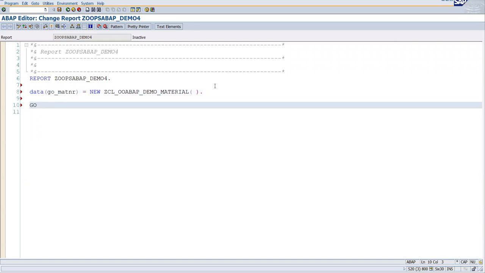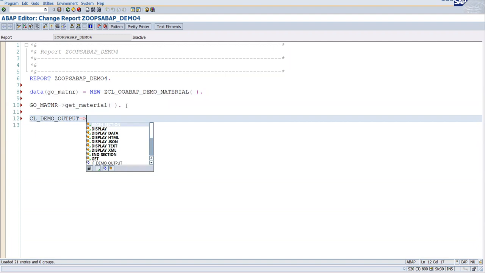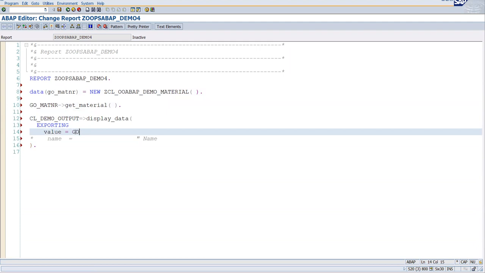And now I want to call the method get material, right? And once you got the material, I would like to print it once. So cl underscore demo underscore output one utility class. We are having this utility class. This is the standard utility class. This we can use in order to print the output. All right. So gt underscore matinfo, right?